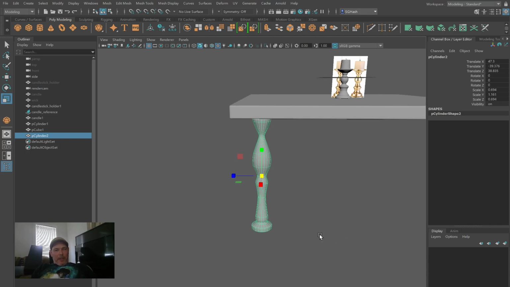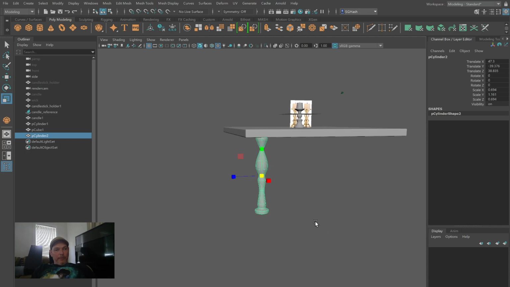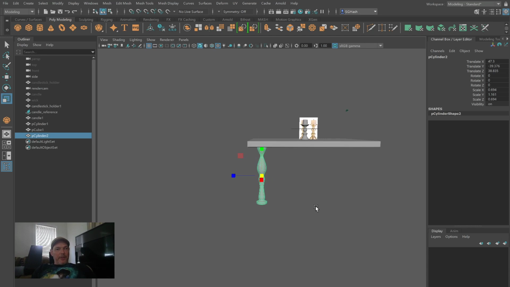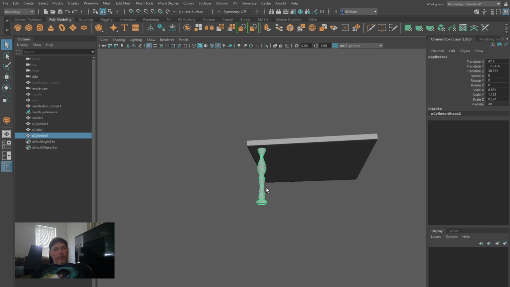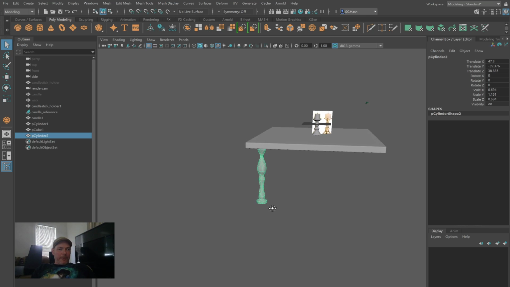So I have one table leg, but I want all four. So next thing is I want to duplicate this guy. You're welcome to model from photography. In fact, you should. But like I said, I'm just having a little fun here because we're going to be modeling with photography for the rest of the class. So wherever we can have a little fun.